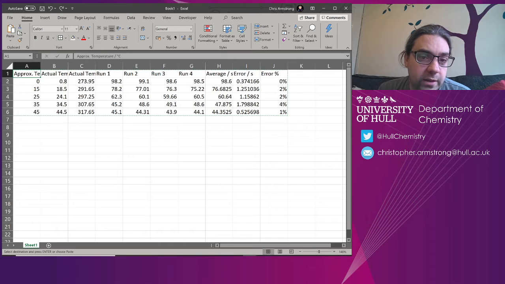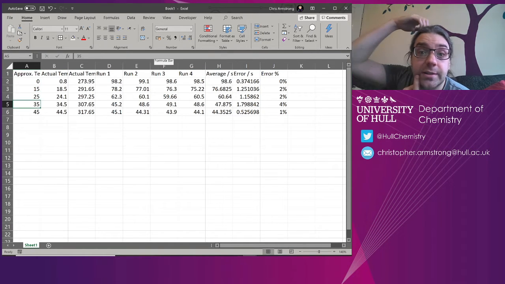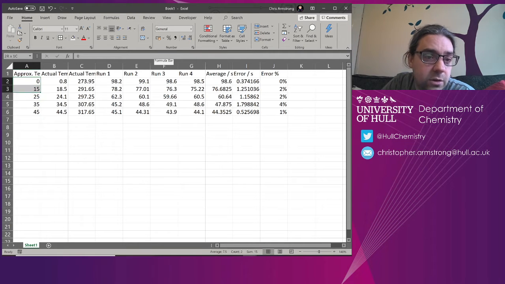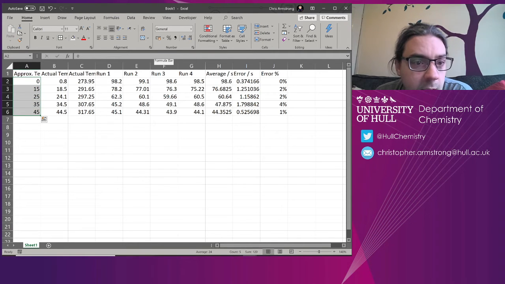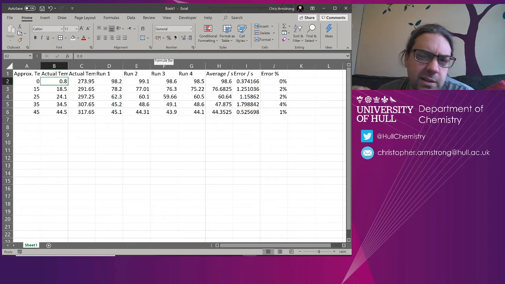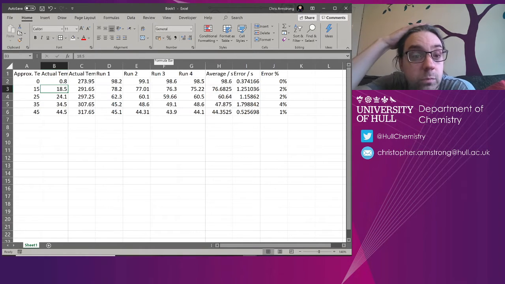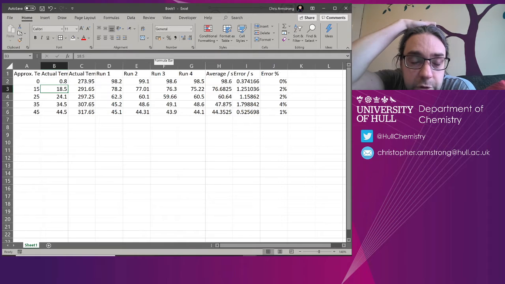Well, we've got this here. It's called an approximate temperature, and this was the temperature that I set a water bath at. And these are suspiciously round numbers. Because here, oh, it actually wasn't 0 degrees, it was slightly above 0 degrees. Oh, it hadn't quite got to 45 degrees because maybe it's slightly cooler. This one was slightly overly warm. Okay, fair enough. That's allowed.